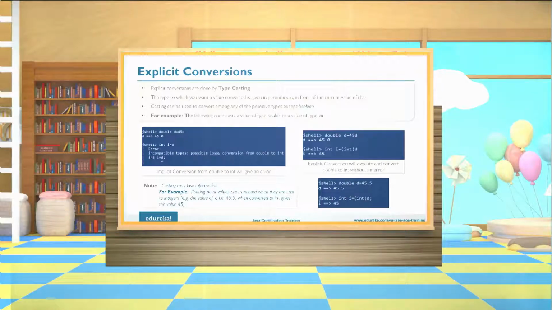So casting may lose information. For example, floating point values are truncated when they are cast to integers. Example, the value of d, that is 45.5, when converted to integer gives 45. We could see here at the bottom, we assign the value of 45.5 to double, but when we converted it into integer, we got 45. The .5 was truncated.